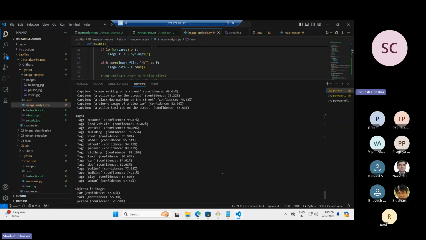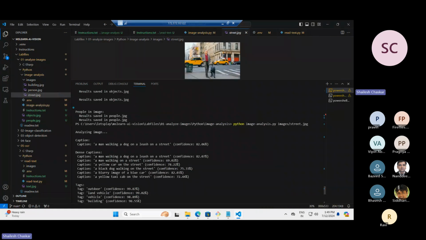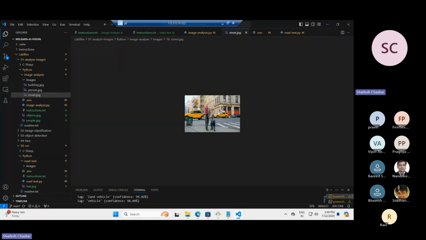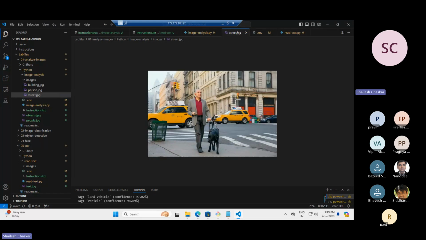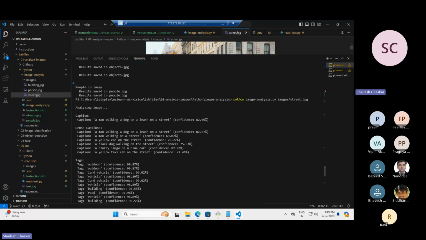Okay, here you go. So I'll again show the image to you. This is the image that we are trying to analyze. I'll just zoom this image a bit. So see what we have in the image. And when we ran the image analysis Python, this is what it gave as an output. It is analyzing the image, the caption: a man walking a dog on a leash on a street with a confidence of 82%. Further, it had different captions also. A man walking on a street, not with a dog. That's why the confidence level is a bit low. A yellow car on the street.